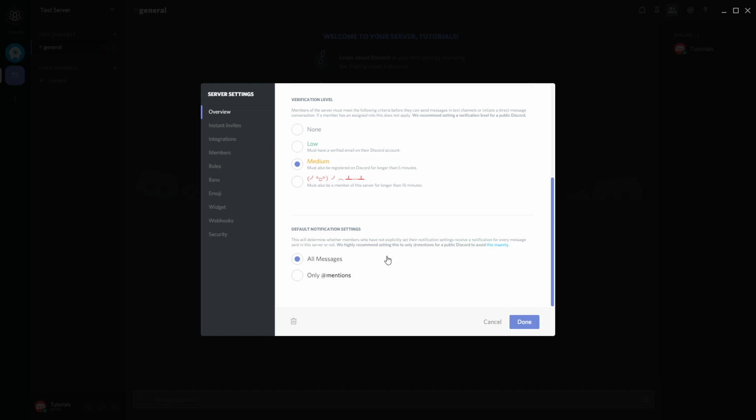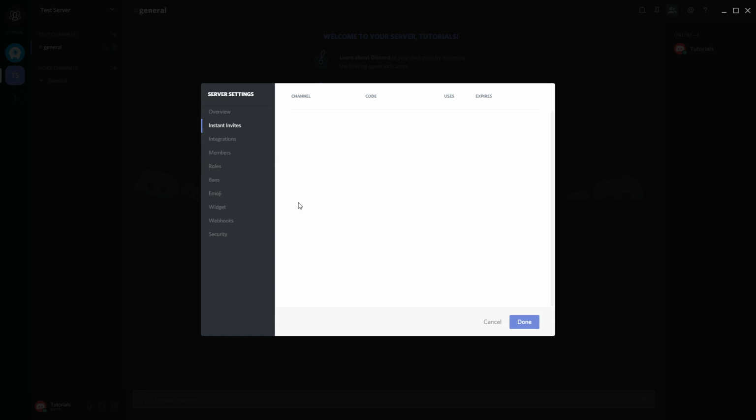For the server notifications, I always recommend setting it to only at mentions. This is very important for large servers, so that way the users of your server are not notified for every little thing that happens in the server, only when someone is trying to get their attention. Instant invites is how you can manage all the invites to your server, but that only matters once you've created some, which we will do probably last.